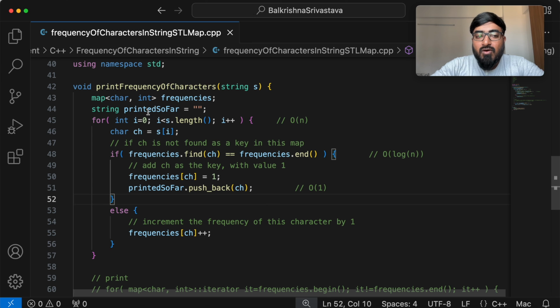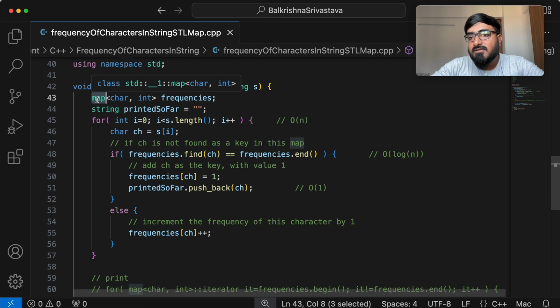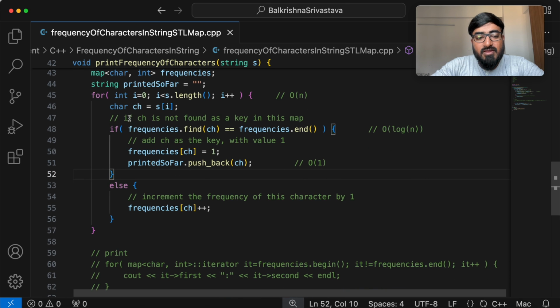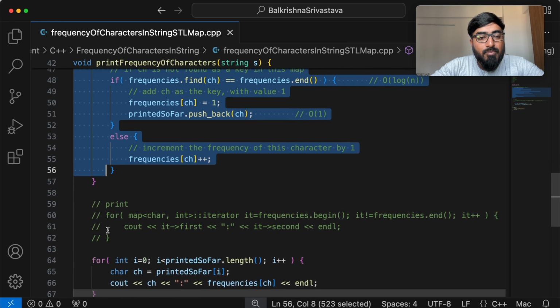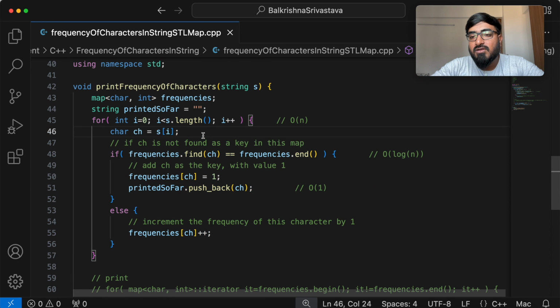We could also try an unordered map in this case, but the order of keys in an unordered map is not guaranteed. It could be in any order. And we want the original order of appearance of characters in the string. So this seems to be the best solution. If you feel that there is a better solution than this, to print the characters in the original order of appearance with O(n log n) time, please let me know in the comments. I will be more than happy to discuss.